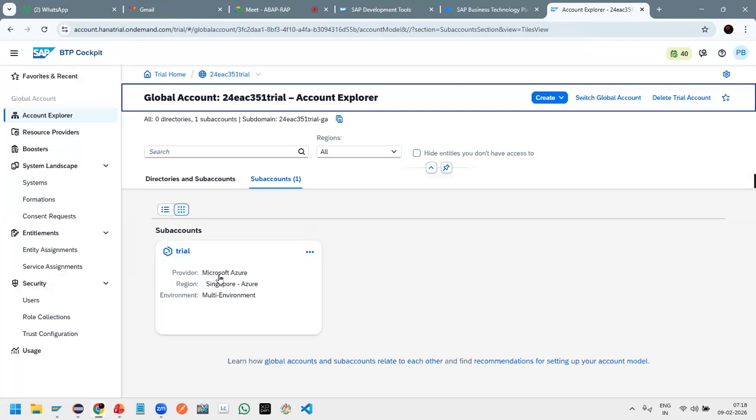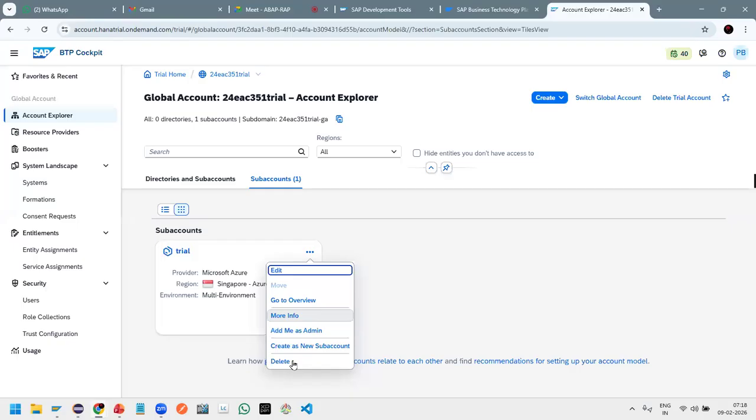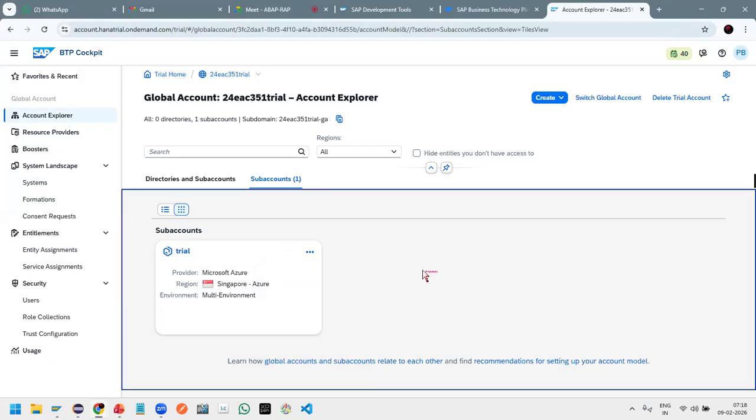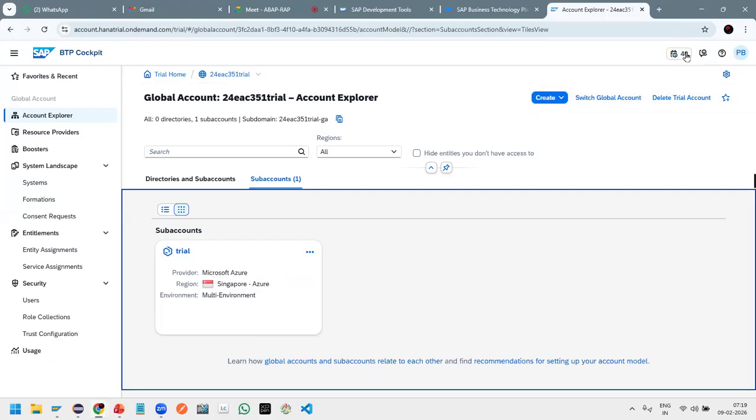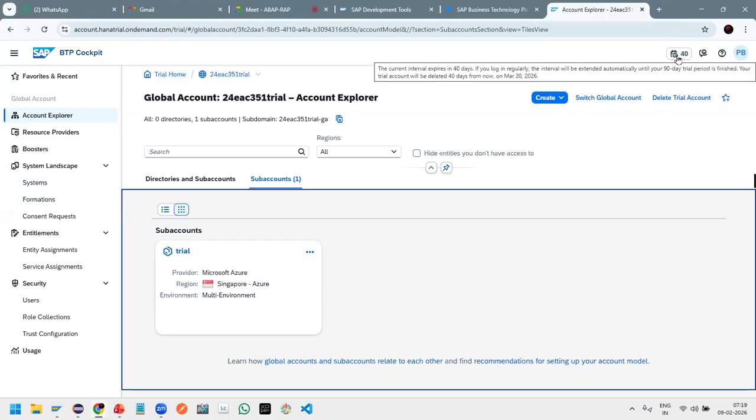Okay, so this is our cloud instance. I can delete this instance, and again I can recreate it. At that time, again, it will start as 30 days, and once it reaches 30 days, they will extend it up to 90 days. The number of days you will get over here, guys, the count. Here, 40 is showing, right? This is the 40 count.